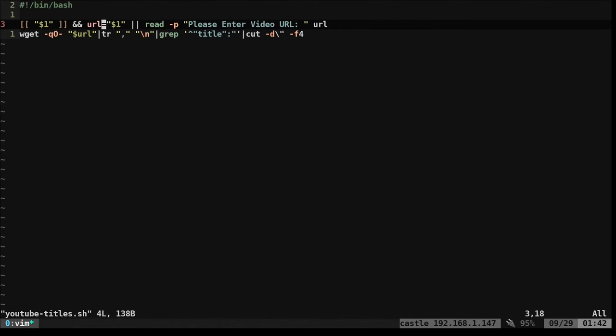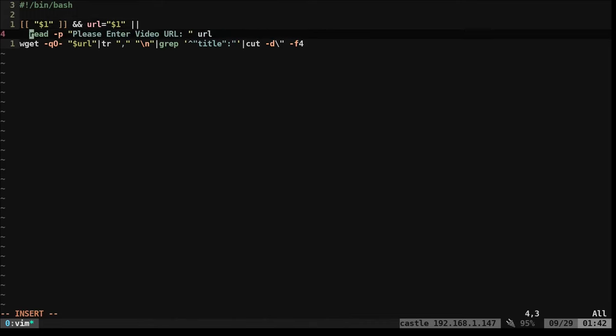So if the first argument exists, we're going to set the URL variable to that argument. Then if that fails, I'm going to put that on a new line. I'm going to say URL equals, and for me, I like using xclip. Now, when you're sharing a script with somebody, you have to either make a package manager or have your script check. I'm using xclip, which is not installed by default on all systems, but should be in the repositories.